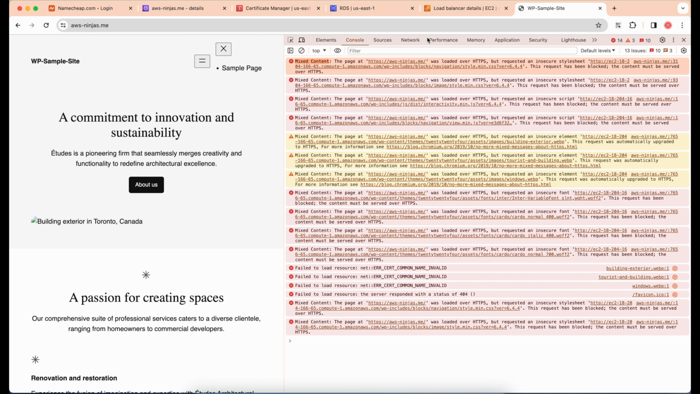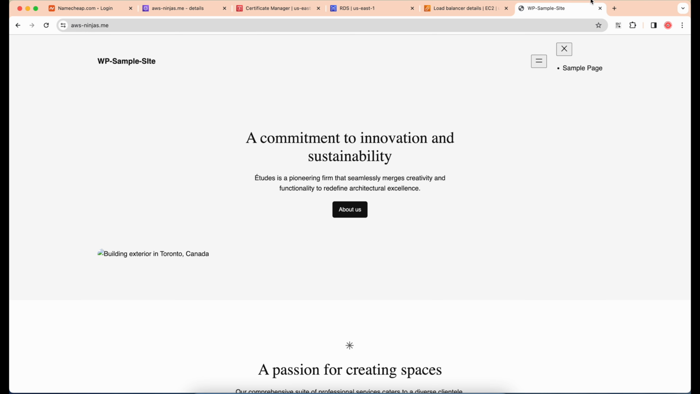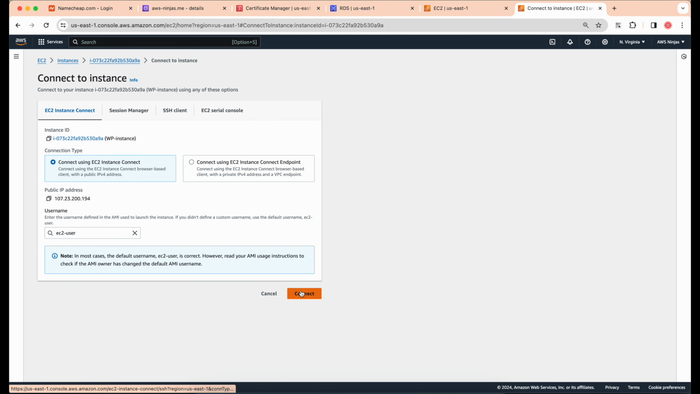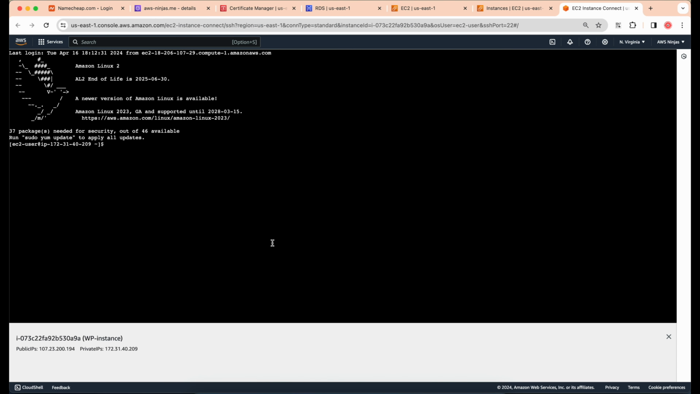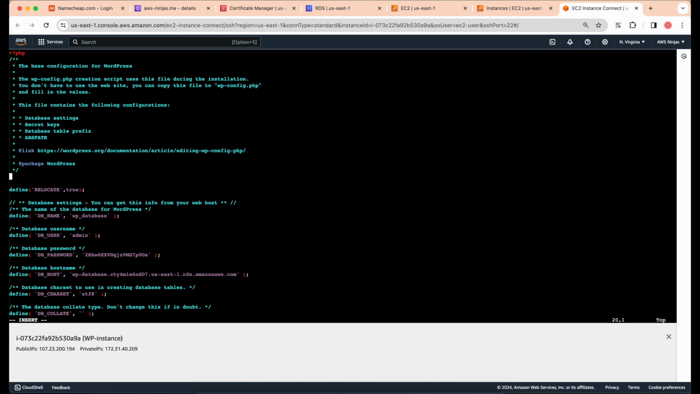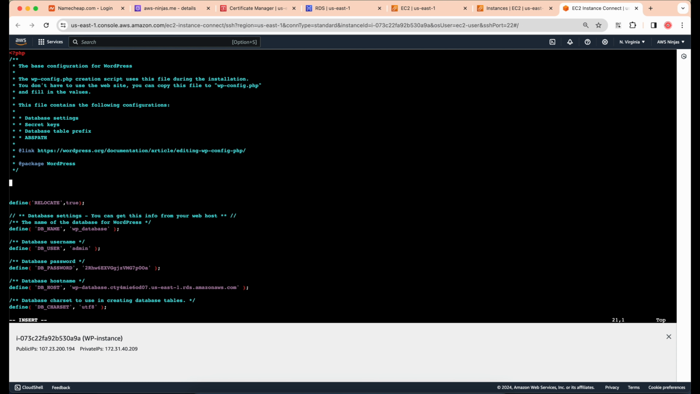Let's fix these errors. Go to EC2 console and connect to your instance via SSH from terminal, or you can use EC2 instance connect method. Once you are connected, change current directory to var www html where our website is located. Here we have to edit wp-config.php file, which is WordPress configuration file. We will use Vim editor for it. To type in Vim editor, first press I key to get into insert mode.